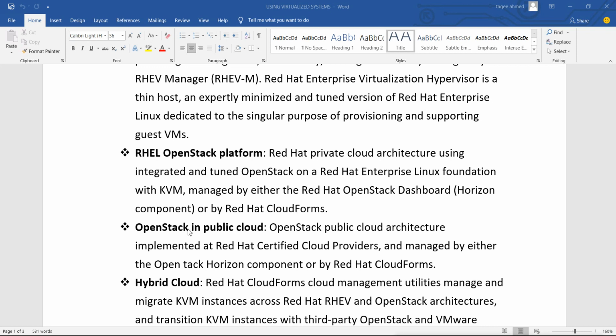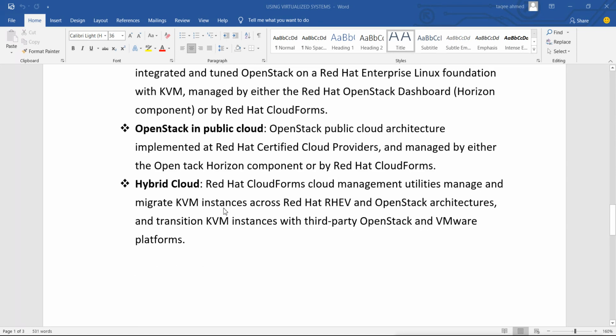Then we have other OpenStack in public cloud. OpenStack public cloud architecture implemented at Red Hat certified cloud providers and managed by either the OpenStack Horizon component or by Red Hat CloudForms. But it is open. Open means open source. Then also we can have hybrid cloud, where the Red Hat CloudForms cloud management utilities manage and migrate KVM instances across Red Hat RHEV and OpenStack architecture, and transition KVM instances with third-party OpenStack and VMware platform, where we can manage it from VMware platform also.